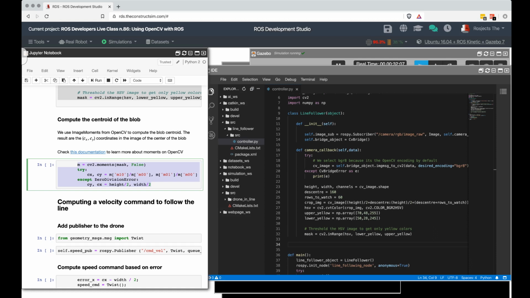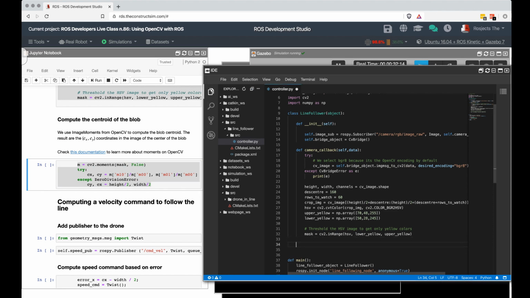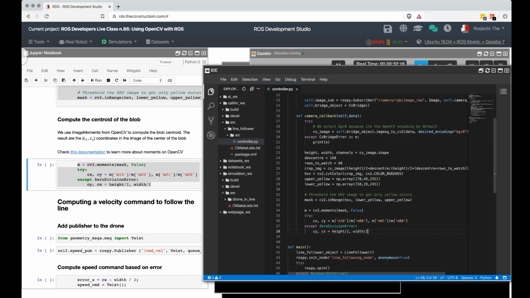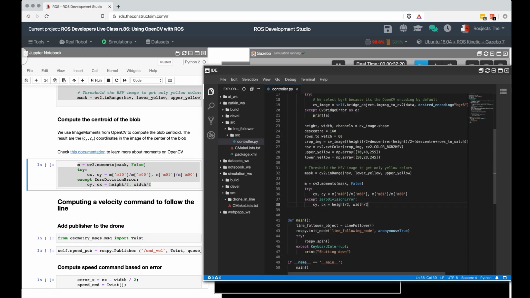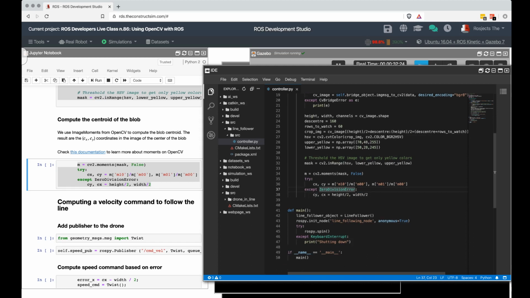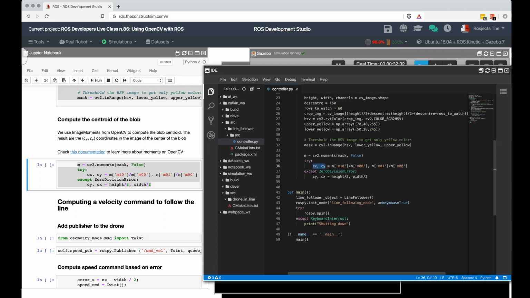So you can copy this and put it below the mask code, and always remember to keep the indentation. This is important, otherwise it's not going to work, the indentation in Python files. Now at this point we have the CX and CY values, which provide us with the center of the area that contains the line that we want to follow.